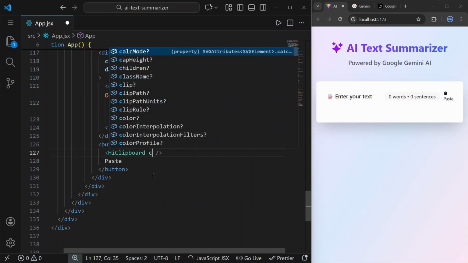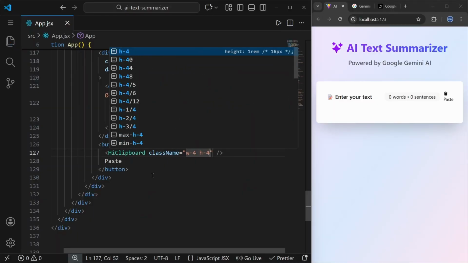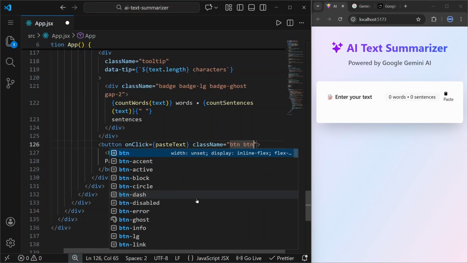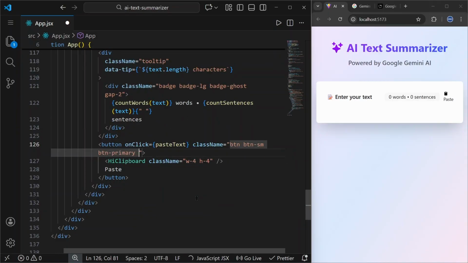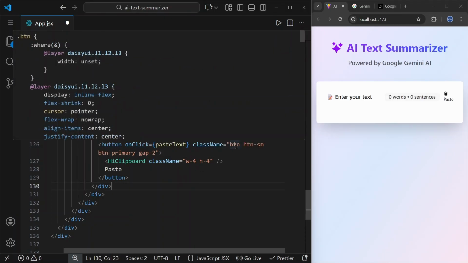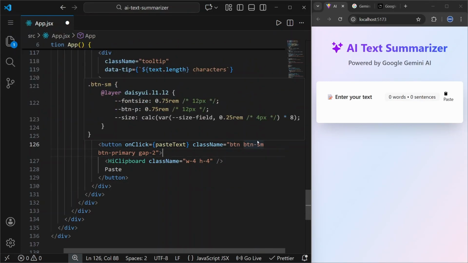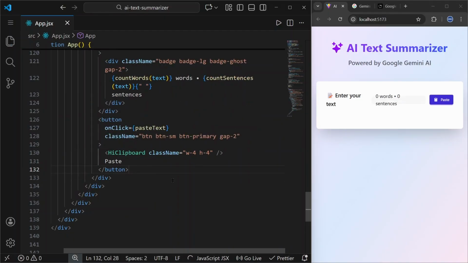But to this icon, let's apply the following classes, which will be width to be 4 and height to be 4. Now it is a little bigger. All right. To this button, we can apply the following styles. Let's say that it will be button, and button will be small, and button color will be primary. Okay, and we can give some gap between the icon and the text, which will be 2. So button is a class that comes from DaisyUI. Okay, then we define the size. We say that it will be small, and primary stands for color. So let's save it. And yeah, this is how it looks. So let's see it on bigger screen.